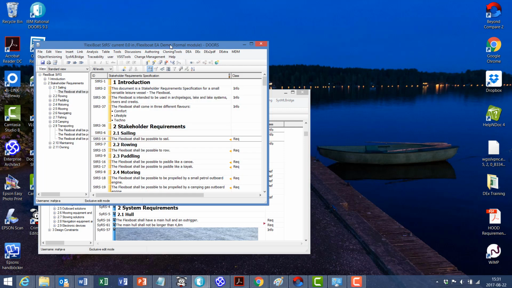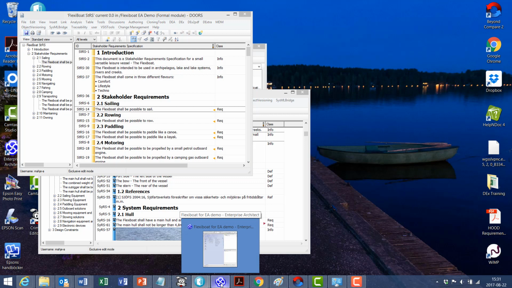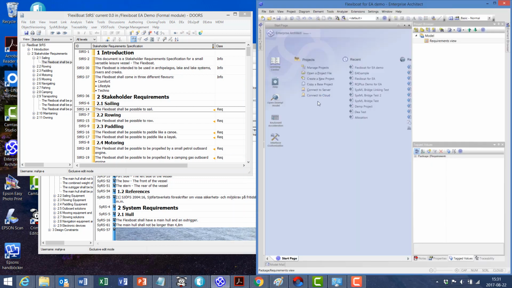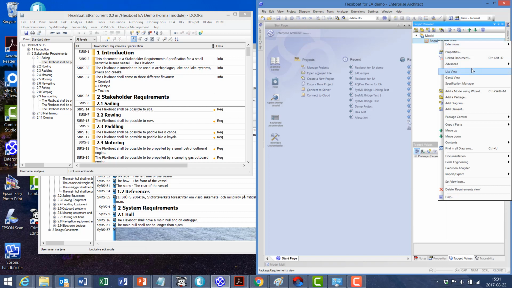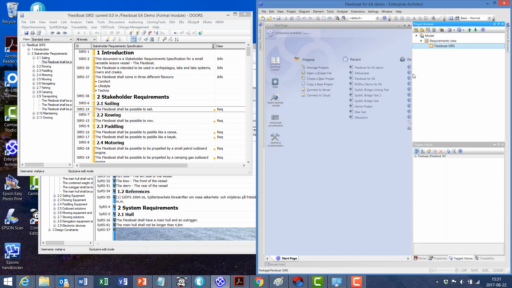And let's start by transferring the stakeholder requirements. I have a running instance here of the Enterprise Architect. And what I do is create a package corresponding to the stakeholder requirement spec. FlexiBoat STRS. FlexiBoat. Like this.